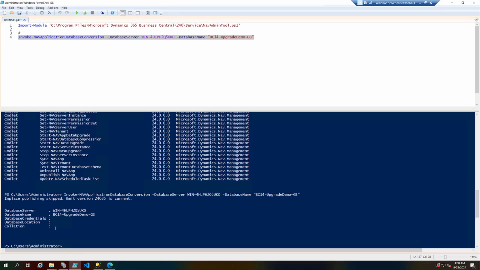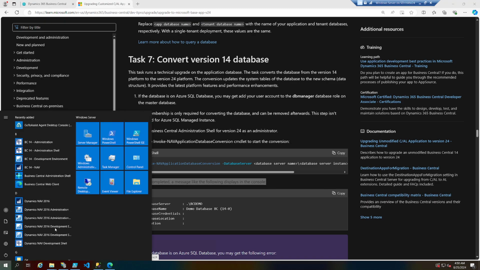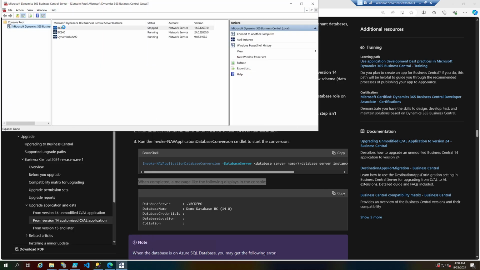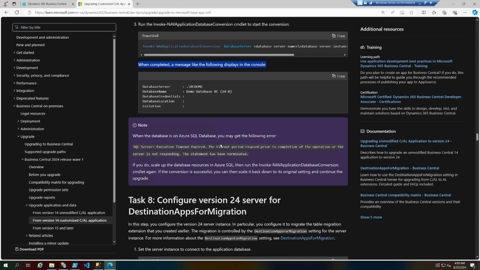Okay. At this point, this database is no longer operational on BC14. Even if you want to, it's gone. So just for my sanity, I'll also restart or stop my service to BC. Oh, it's already stopped. I forgot. So now it's already on the way towards going into the future.